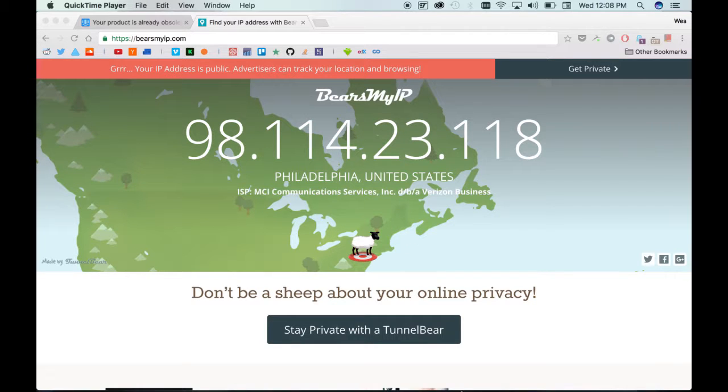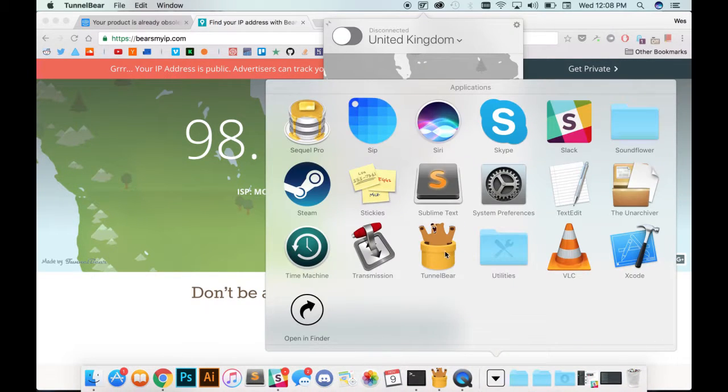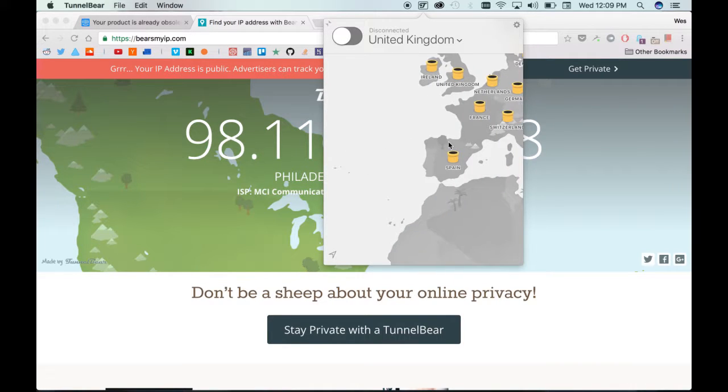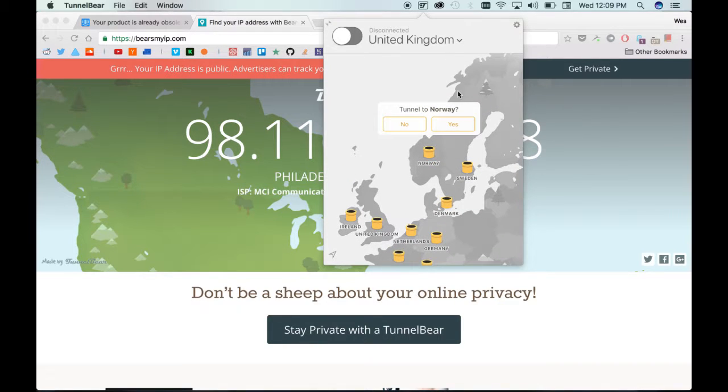This is the example of using TunnelBear on a Mac. It also comes for Windows, but it's an application you download and shows up in your toolbar. Right now I'm in Philadelphia using the raw IP address that Verizon has given me. But if I click on a pipe, in this instance Norway, and connect to it, it'll take a little time and then effectively mask my IP address. So it's going to make my internet connection seem as if it's coming from Norway.